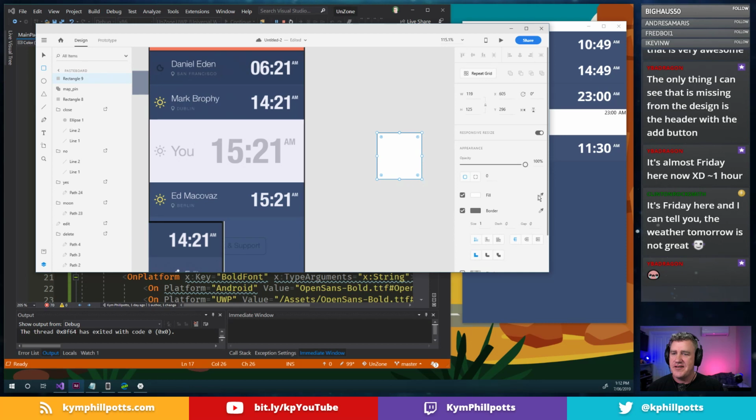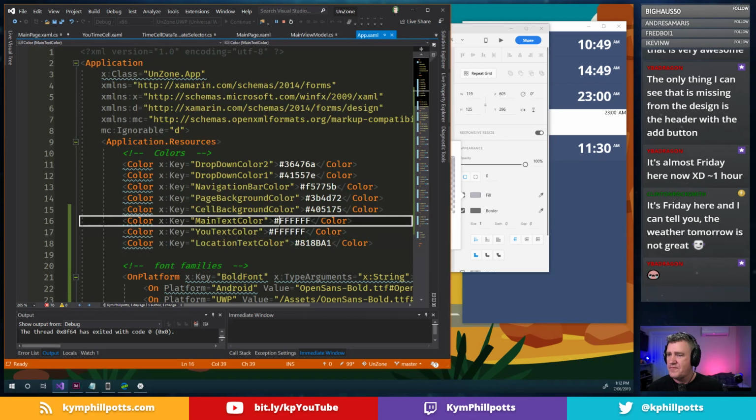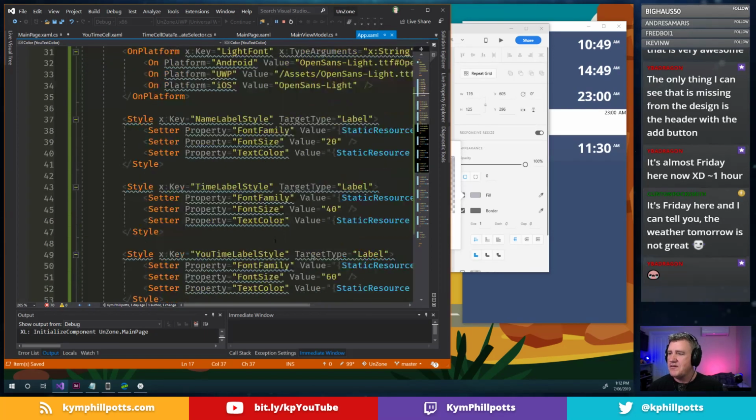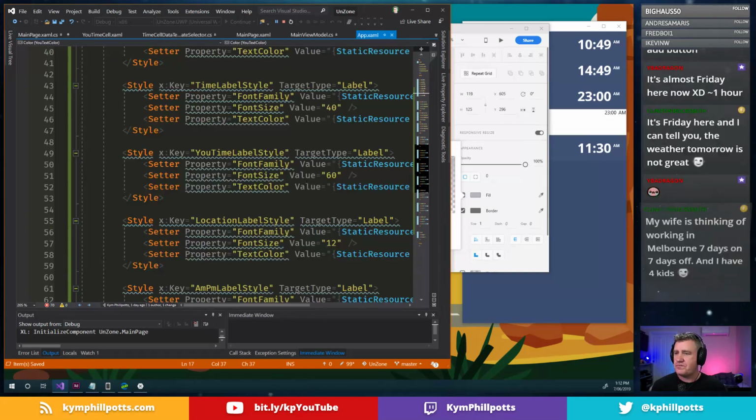I'm just going to grab this color here, see what it is. Okie dokie. Where's our app XAML? We are in our app XAML. Man, it's been a long day.